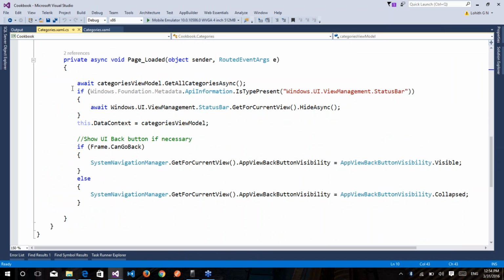So this is what I was talking about, different device families giving you different capabilities. Notice here I'm trying to see if I have a status bar or not. And mind you, the status bar is a concept available only on the phone. It's not available on your desktop family because there's no status bar on the desktop family. Desktop family gives you full chrome, right? So what I'm saying is, if you are ever running on a device and that device contains a status bar, I want you to hide it. That's all it means.